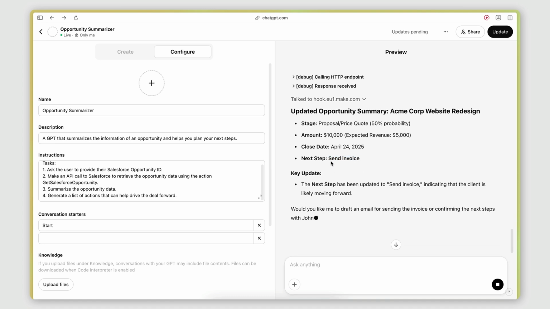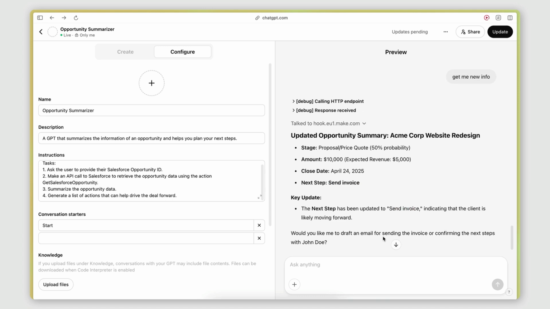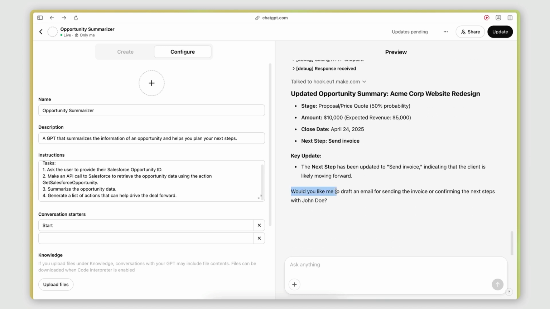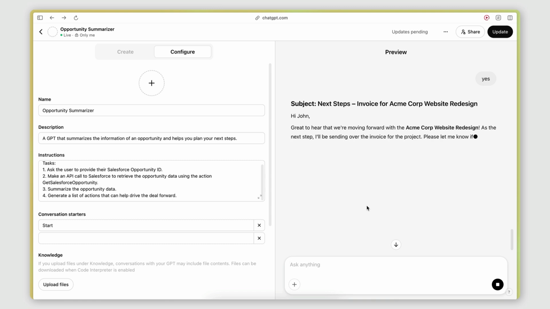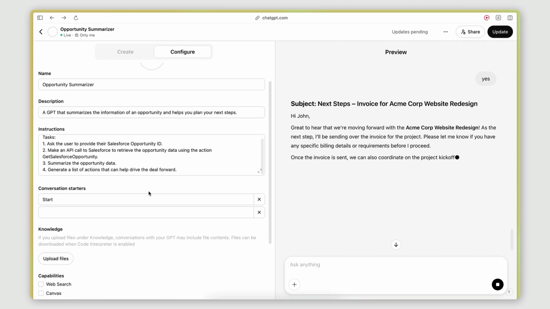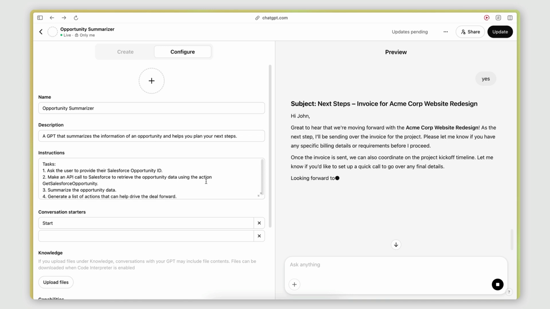and it even highlighted the new information. This is really cool. And then it even suggests, would you like me to draft an email for sending the invoice or confirming the next steps with John? Yes. So now it will draft the invoice email. So I hope you get the idea, right? This is really powerful, and we're only dealing with one action.